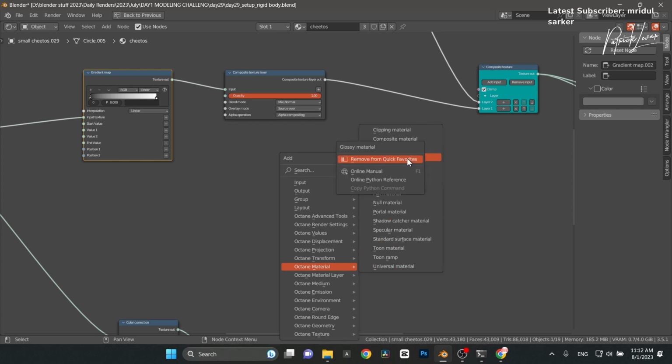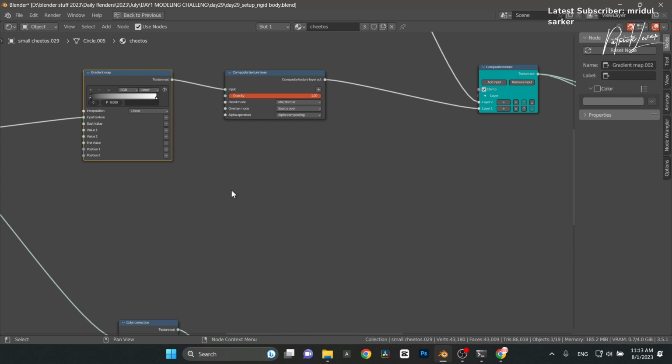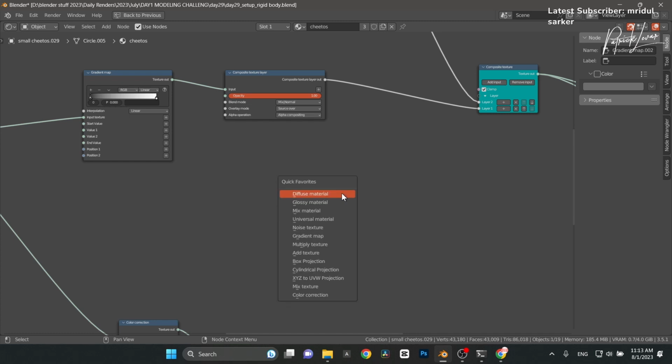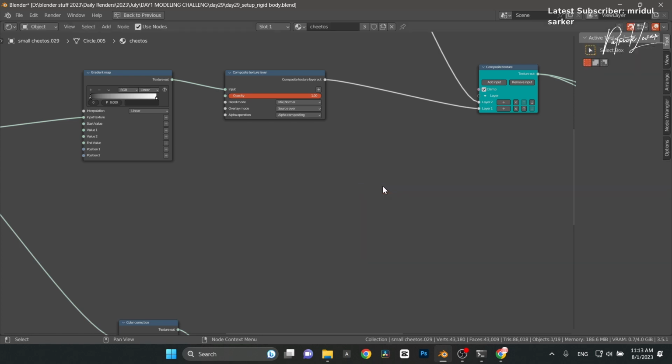If you right click, here it says remove from quick favorites, but I already put it in my quick favorites. So instead of having to constantly search for things, I would just literally press Q, and here's my list of nodes. Oh, I needed a noise texture. Boom, there's my noise texture, right? Oh, I need a gradient map. Okay, where's my gradient? Oh, boom, there's my gradient map.